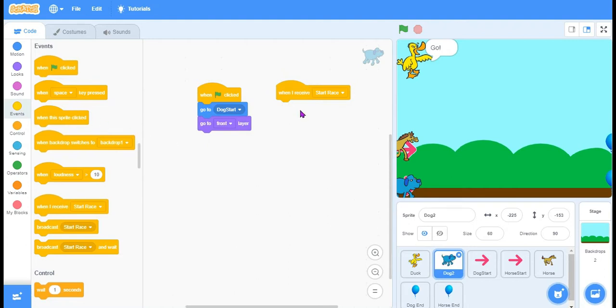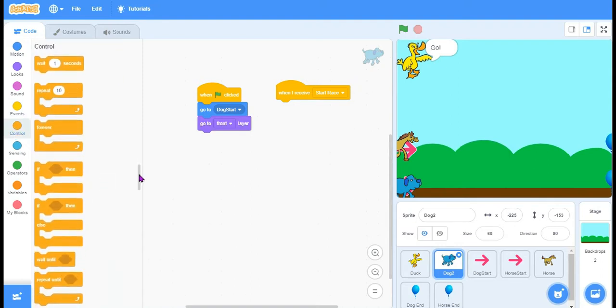We are going to get all our blocks together. I'm going to use letter A for the dog. So let's see the code we are going to use now. Let's go to our control.